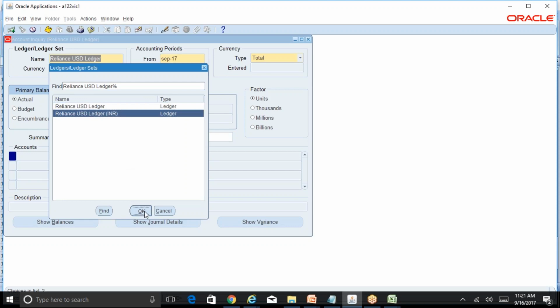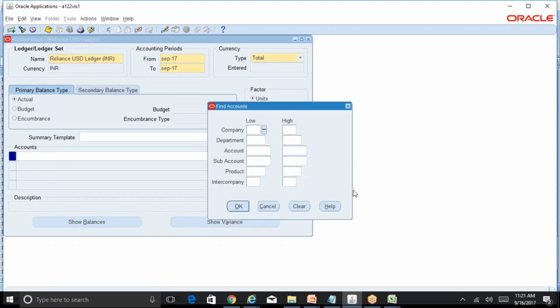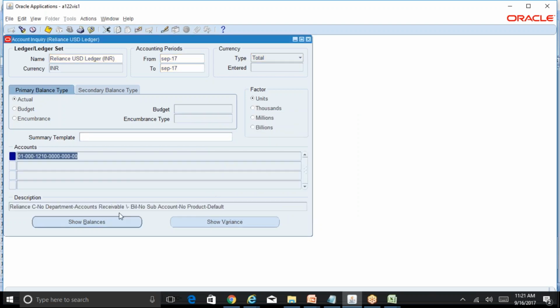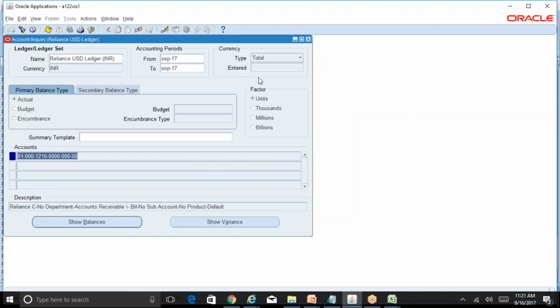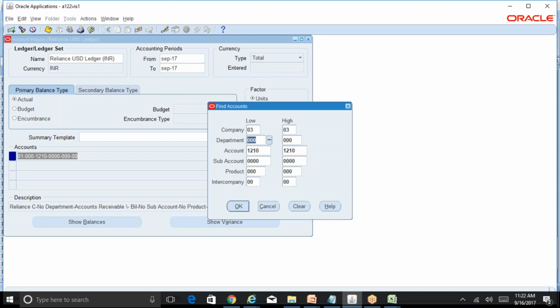So pick up this translated ledger, click on OK, and for September, what is our account code combination? 01, and account is 1210. Click on show balance. INR. Hey, Arvind, you should give 03. Ah, you are right. You are right. Again, you are awake. Good catch.